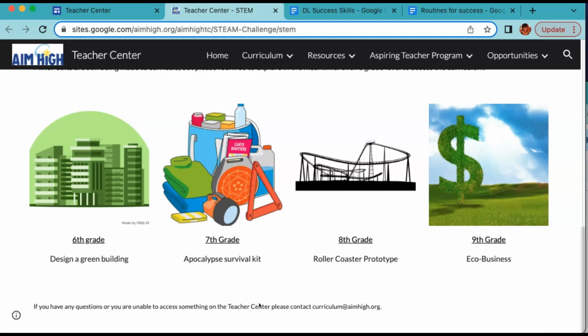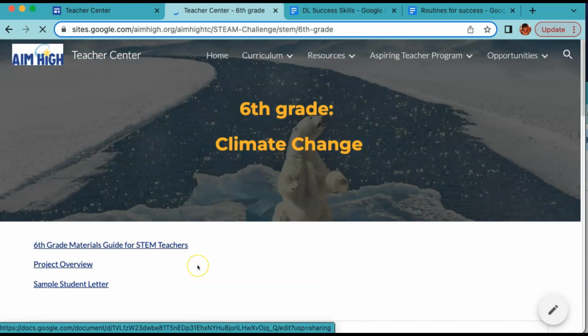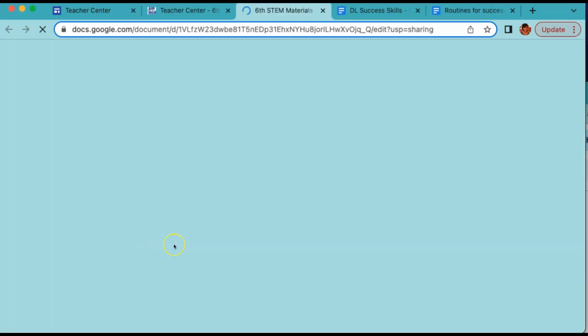So we'll take a look at 6th grade, and it'll be a good example of what you'll find on each of these pages. There might be 1 or 2 differences between each of the grades, but for the most part, this is what you'll find. So we're on 6th grade, climate change. All of the pages will have a materials guide for STEM teachers.